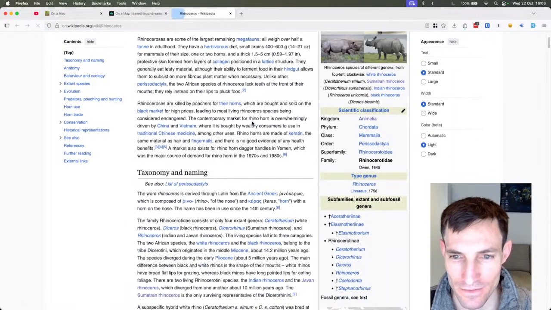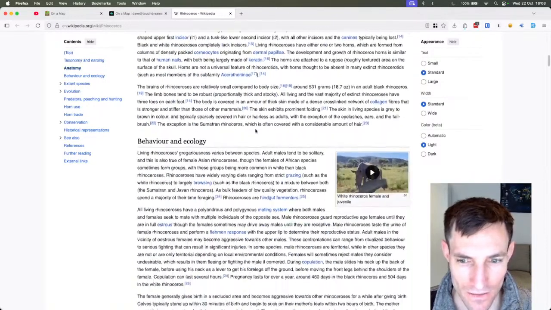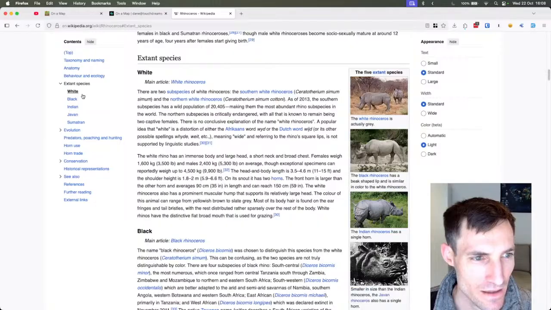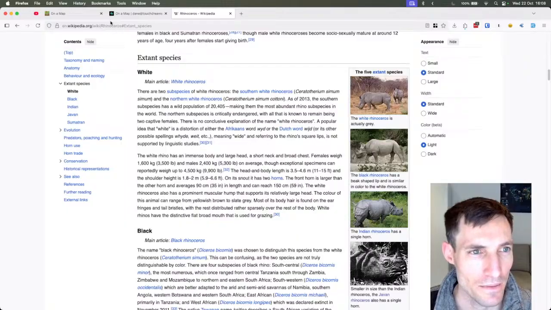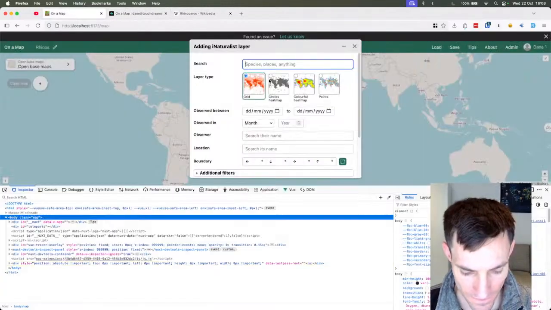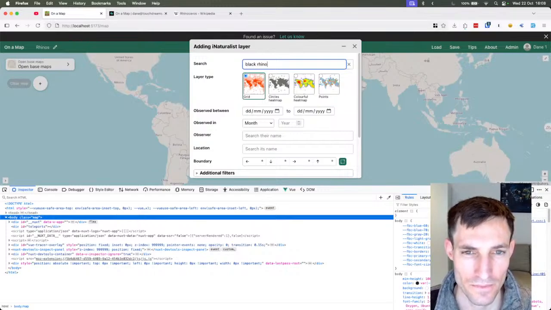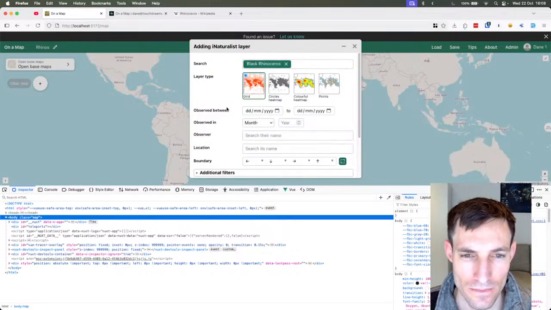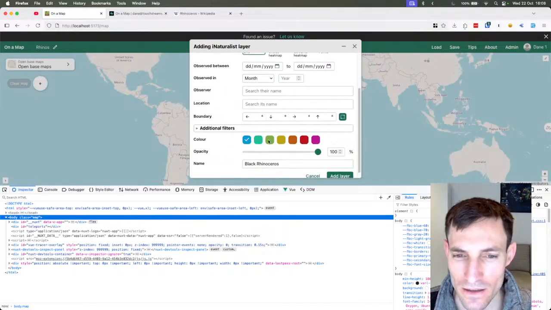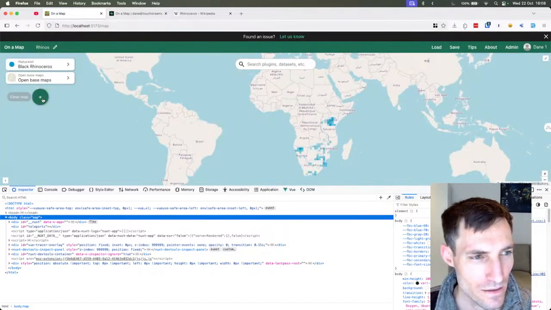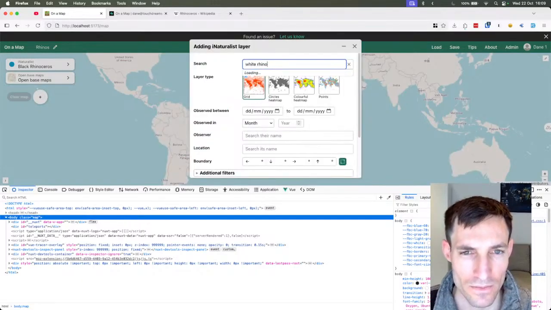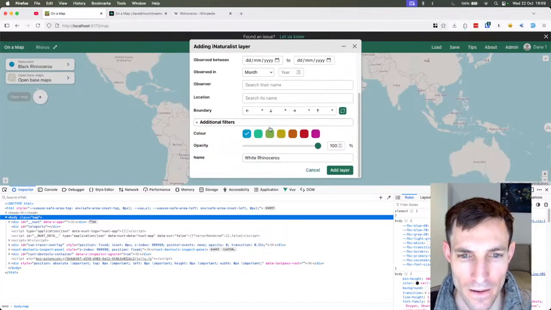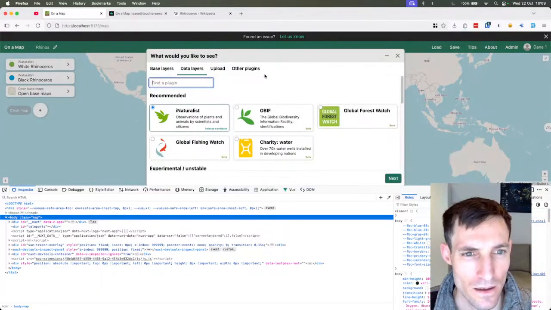Right, so there's like 5 extant species of rhino. Black, white, Indian, Java, Sumatran. All right. Let's just add them. Rhino. Start with blue. We'll skip teal because it's quite close to green. Black rhino. Great. White rhino. Skipping that. Great.